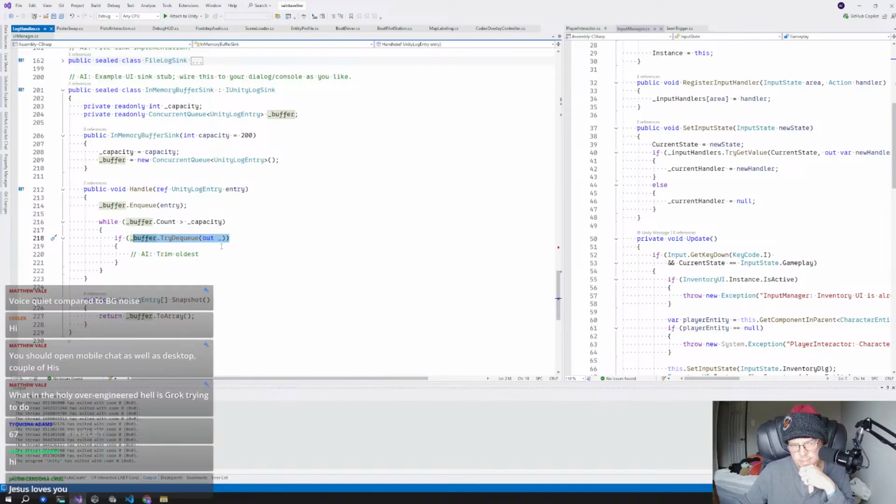I'm guessing that's what that does. Yeah, it's a queue, so it's first in, first out. Okay. I don't think you need this if. I don't like that if. Trim oldest. Okay. So snapshot to array. All right. So that's just so you can look at everything.